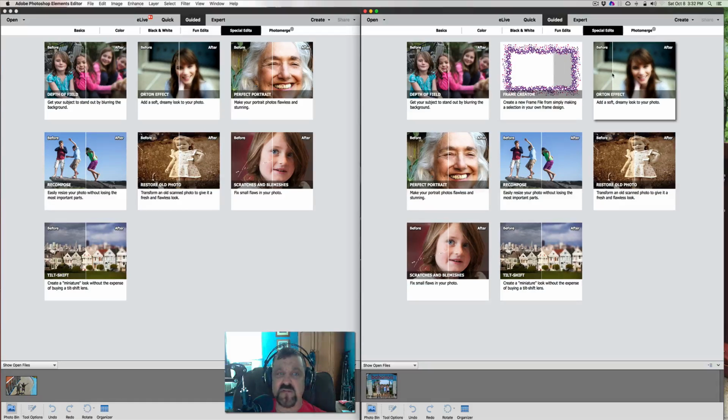The Orton effect we can see is on both. The portrait effect, we had that before. Perfect portrait, we've had that before. Recompose, Recompose is on 14 and 15. Restore an old photograph. I showed you how to do this a while back by hand, but you can definitely scan an old photograph and you can put it through Restore Old Photo, and then you can transform that picture, and we've had that in both.